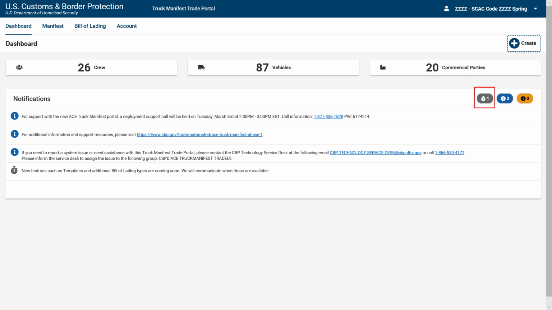Reminder messages provide a reminder of actions to complete, such as a manifest saved as a draft without a crew member or vehicle added. Information messages may indicate information about the manifest or BOL, such as a notice that the manifest has arrived. Warning messages may provide a caution about a manifest or a bill of lading, such as the arrival of a manifest without a BOL link. Our review of the dashboard is done. Let's move forward to review the Manifest tab.